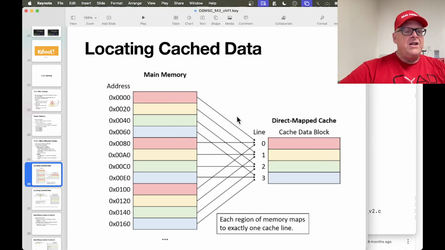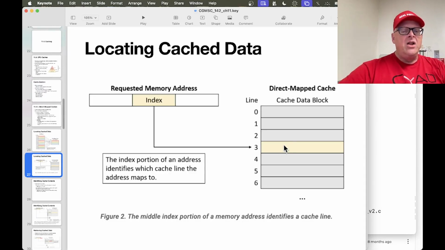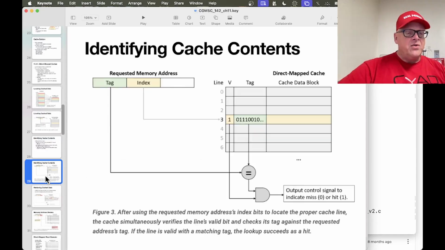So you know exactly, if you're looking for memory, where it would be in the cache if it's loaded. And so to locate it, you have an index, which is just a part of the address in binary, which determines where it's going to be. So it's easy to tell what part of the cache you should look in. Then the question is, does it hold a valid subset of memory? And if so, how many subsets of memory does it currently hold? That's the idea. And so you have data stored there.